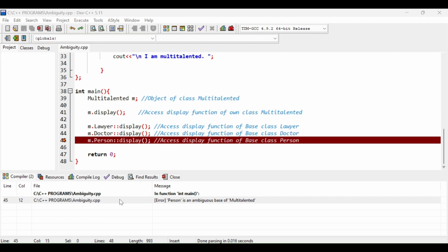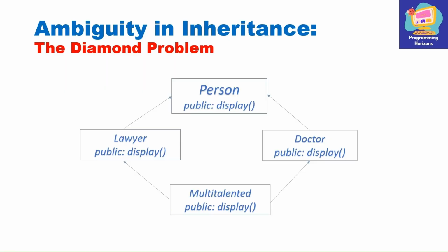Well, the program has resulted in an error, and that error says that person is an ambiguous base of the multi-talented class. In this case, we have come across a problem which is popularly known as the diamond problem. Now, when we create an object M of the multi-talented class, it can directly access the display function of its own class using m.display. But if this object tries to access the display function of the lawyer class, then we will have to use the scope resolution operator, and type m.lawyer scope resolution display. Same is the case with the doctor class display function. But what about the person class display function?